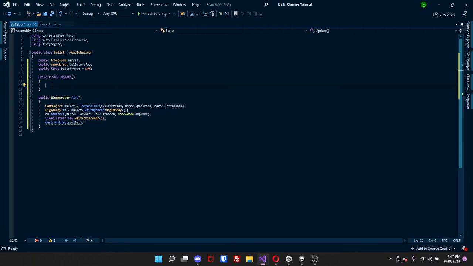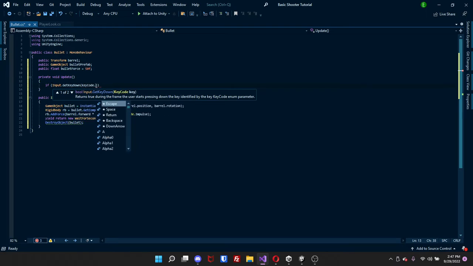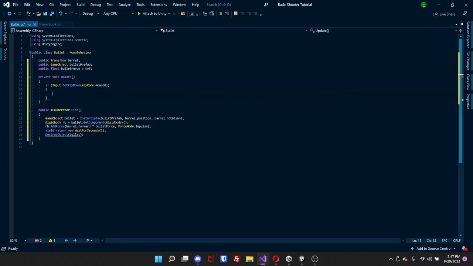And then so inside, we're going to do if input get key down, and then keycode dot mouse 0. Mouse 0 is for the left click on your mouse, and then we will just start coroutine, and we will put fire.